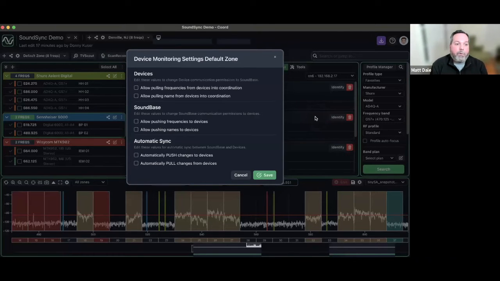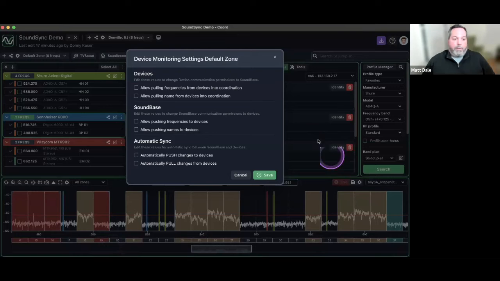So the idea here is we can enable or disable these settings to allow frequencies from devices in that situation. From a coordination standpoint, we would pull them in as uncoordinated. We would bring in the number that's on the device, but we're not going to trust that it's a safe frequency to use if we would enable that feature. We would allow pulling names, and then from the Soundbase side, allow pushing frequencies and names are the two settings that we're working with right now.